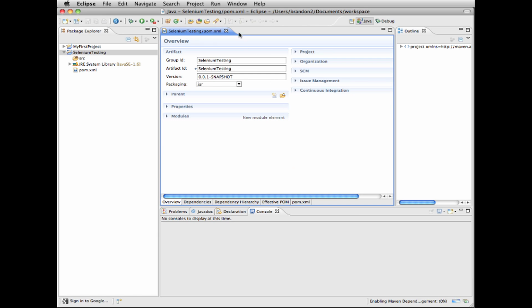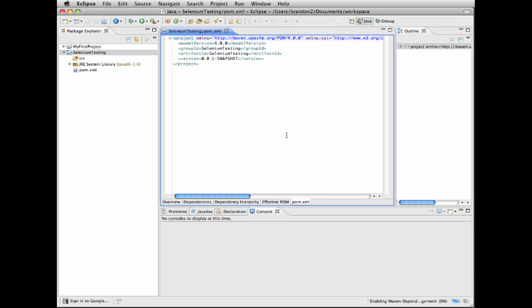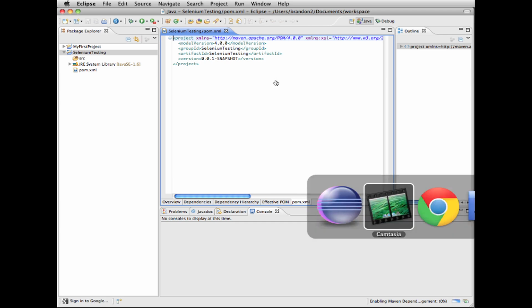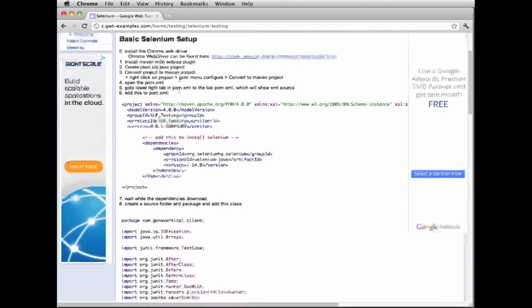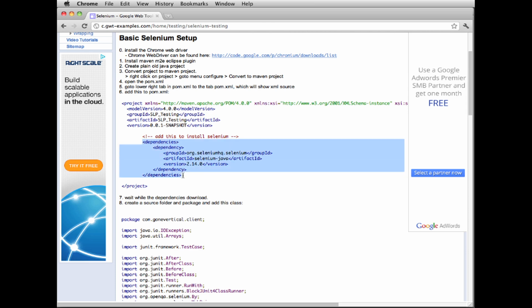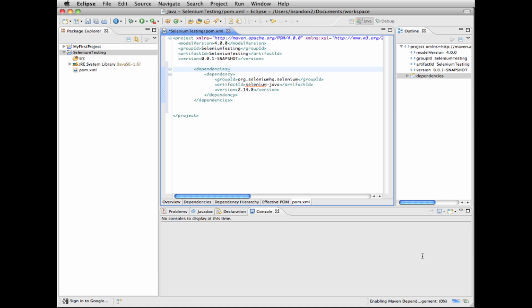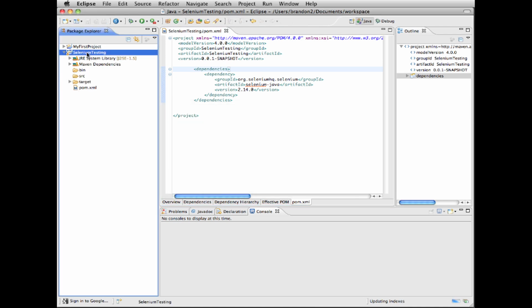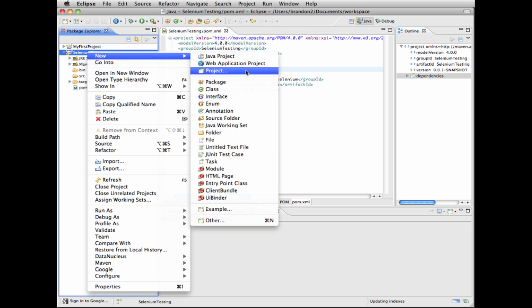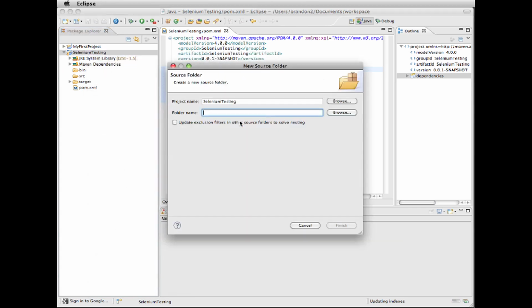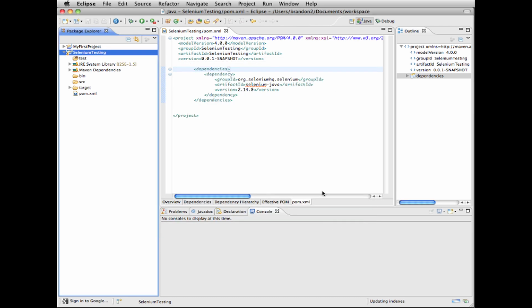After this, go to my written instructions to copy the dependencies. I copy the dependencies and I add them to the XML source. This will trigger the dependencies to download. Once they download, we'll create a source folder or container for our tests.